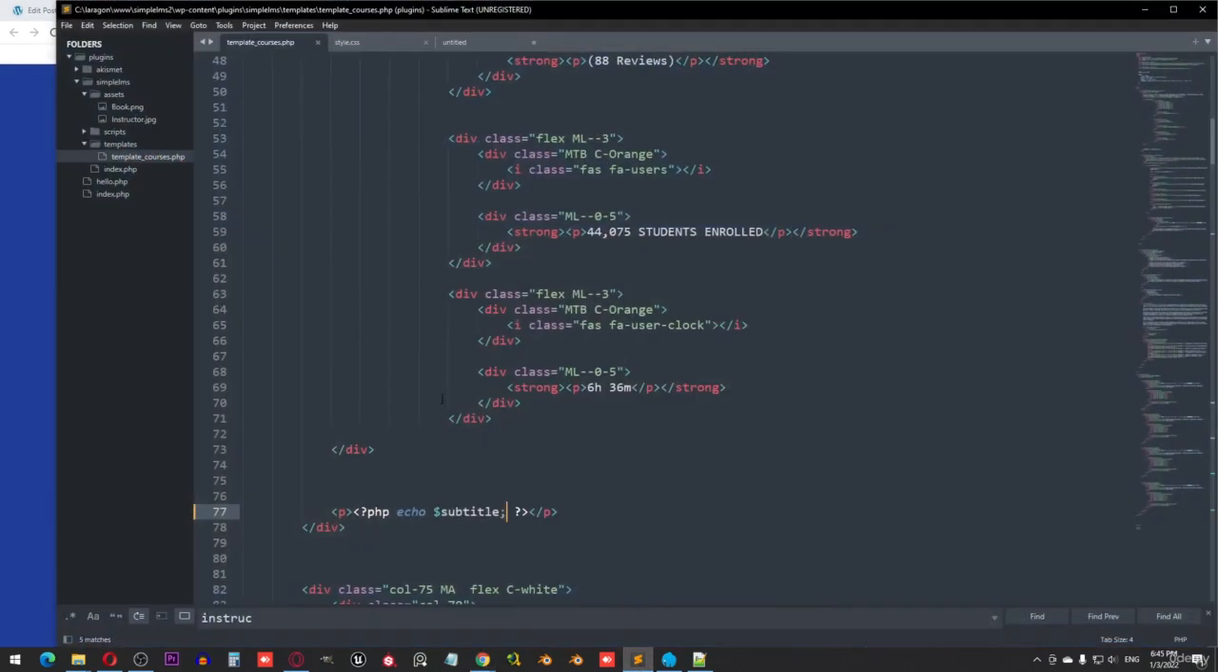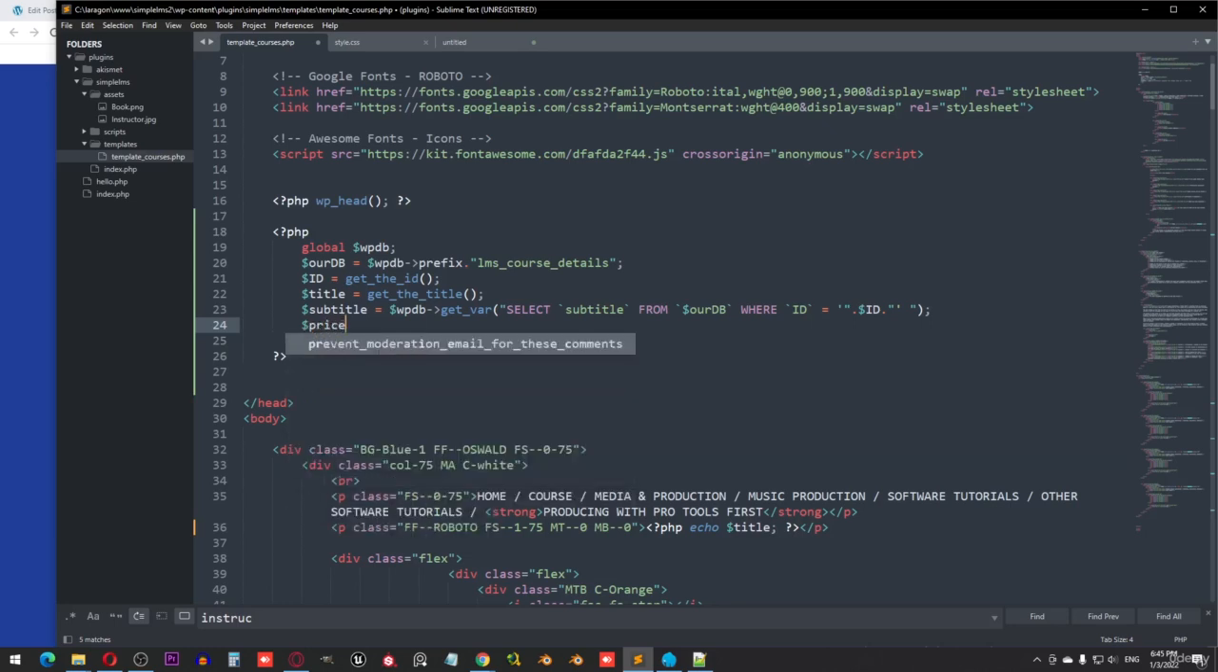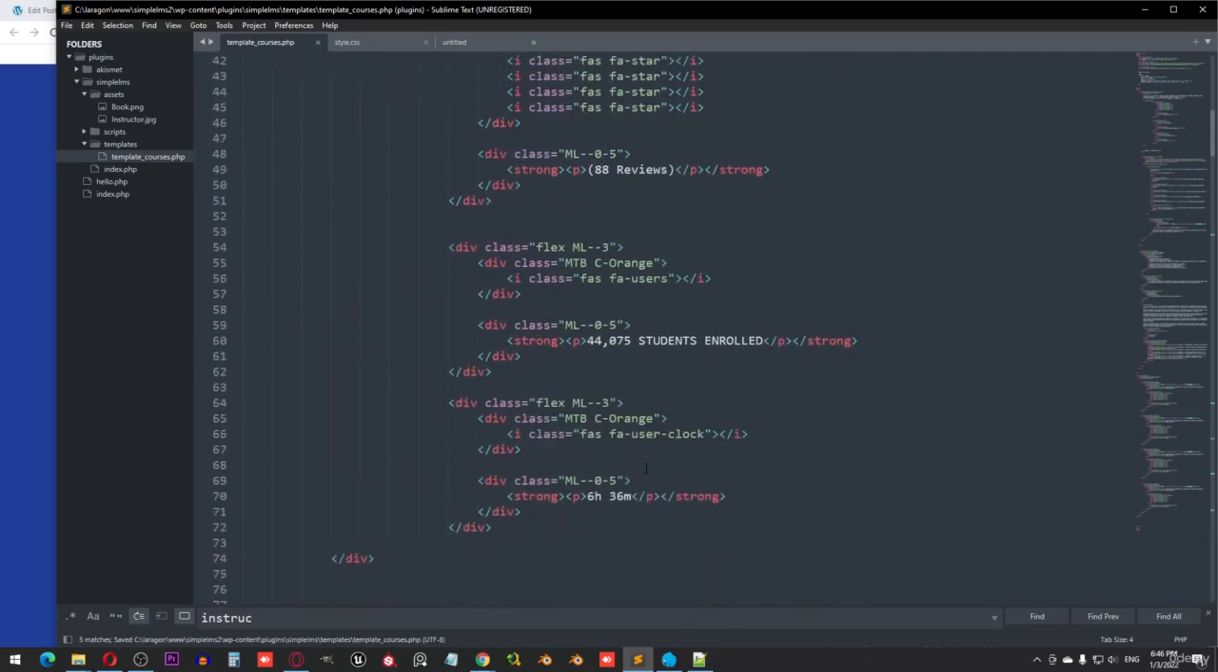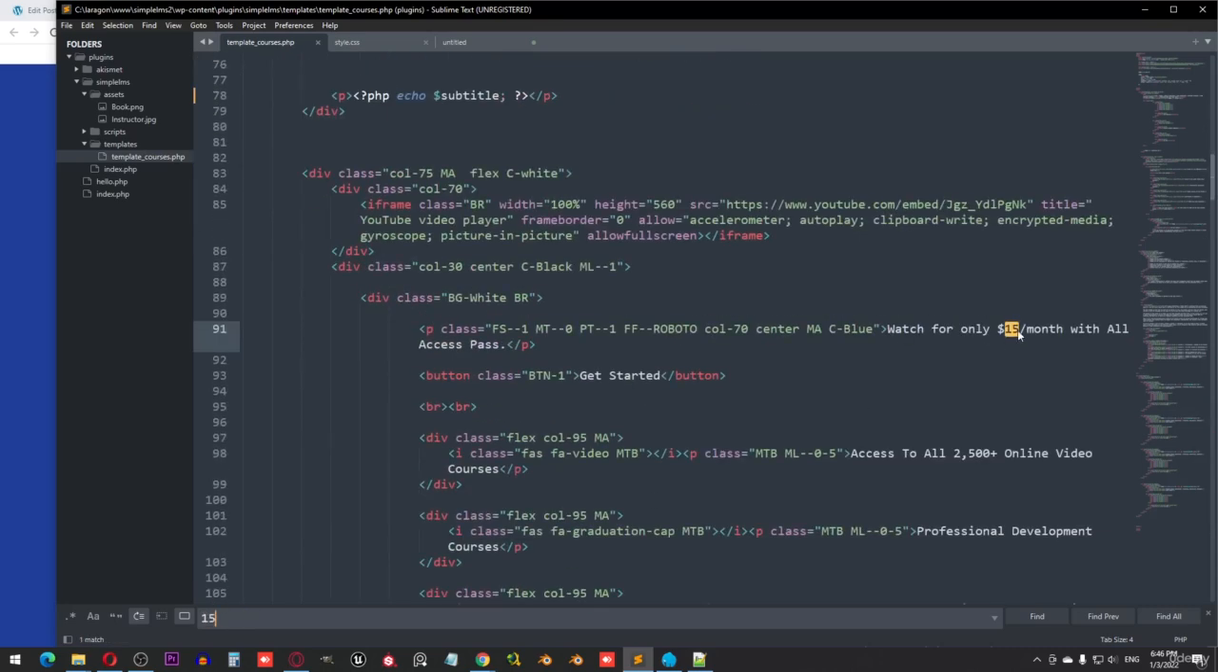So let's set the price. I'm going to go back here and add a new variable and call it price. There's no need to rewrite everything. I'm just going to copy this and paste it here, and replace the subtitle with price because it's the same thing. We need to select the price from the database where our ID is equal. So this is the condition. Let's save that and go back to our price. Let's search for it: Control F, and search for 15. So this is our price.